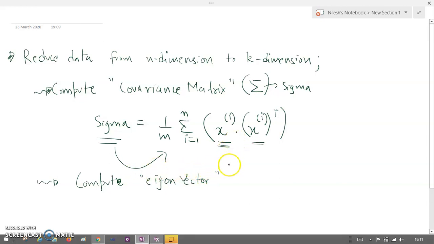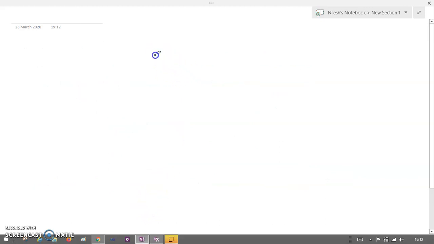So compute eigenvectors of the matrix sigma, the covariance matrix. To find the eigenvectors of this covariance matrix, you can use something called the EIG function. EIG of sigma will give you the eigenvectors for sigma, or you can use SVD.